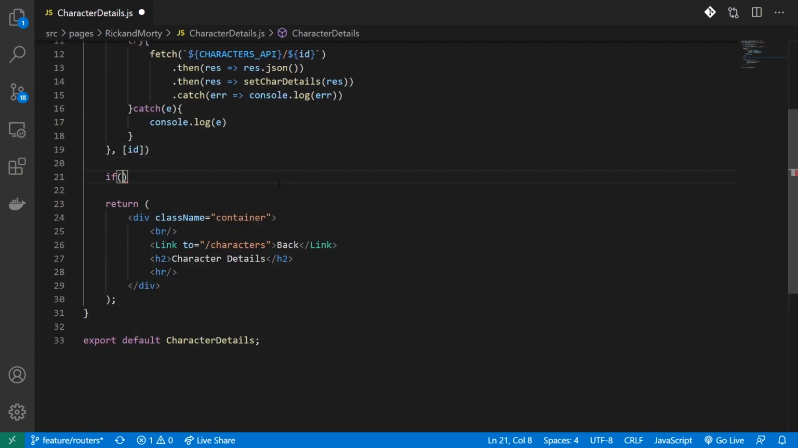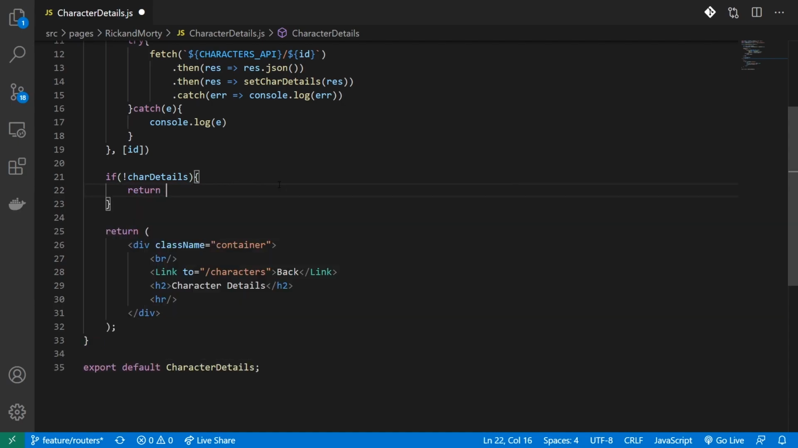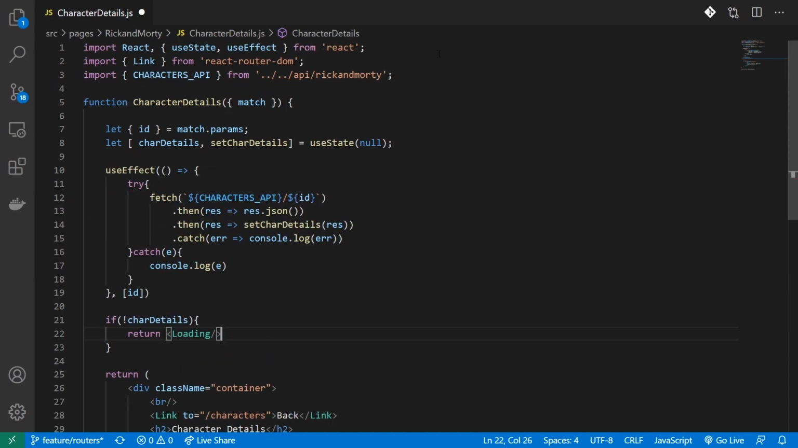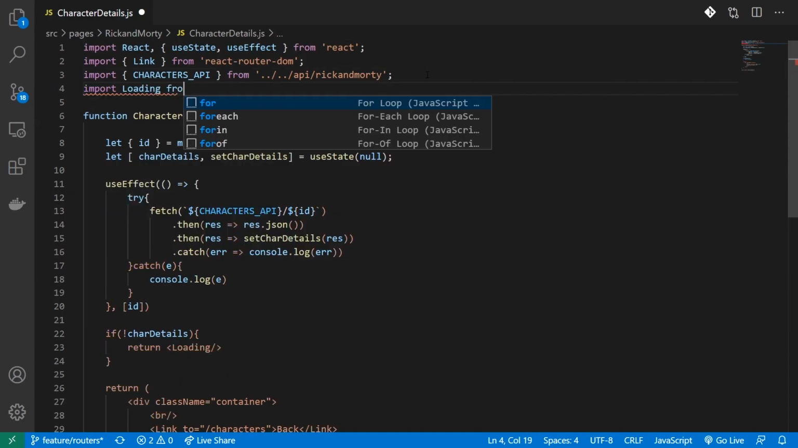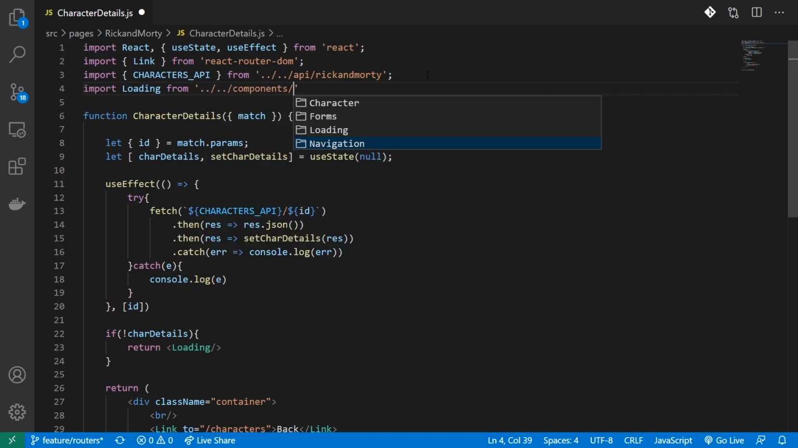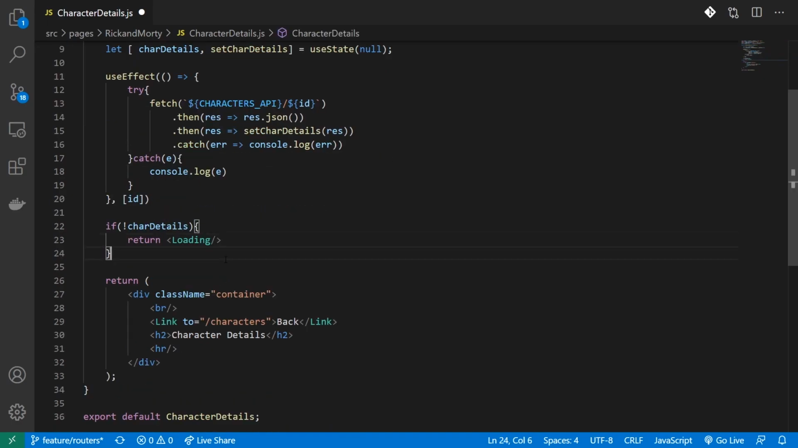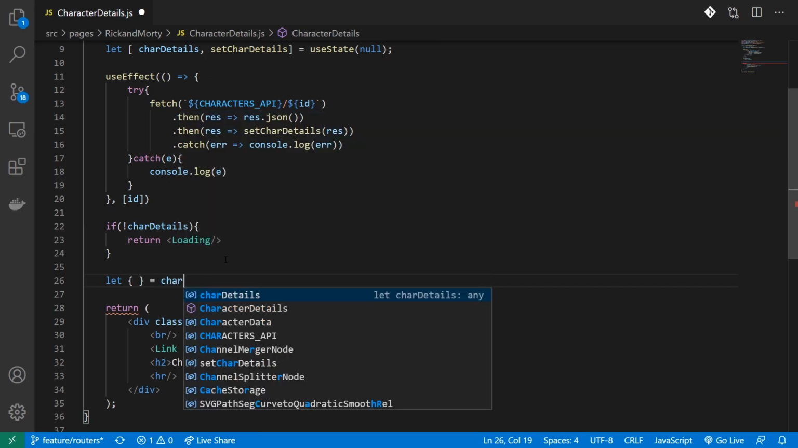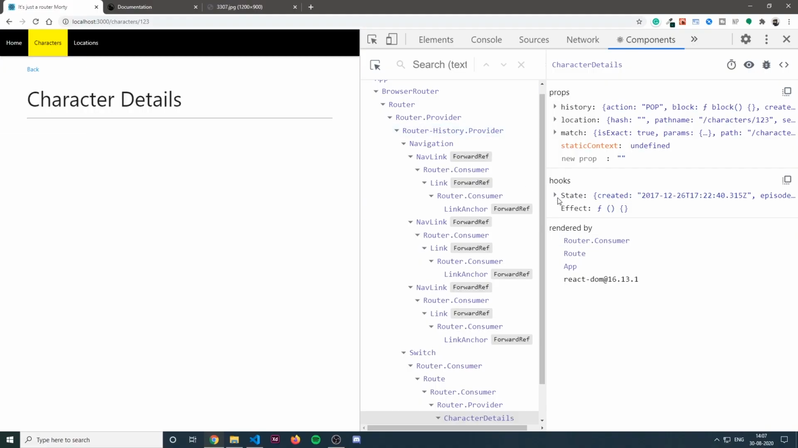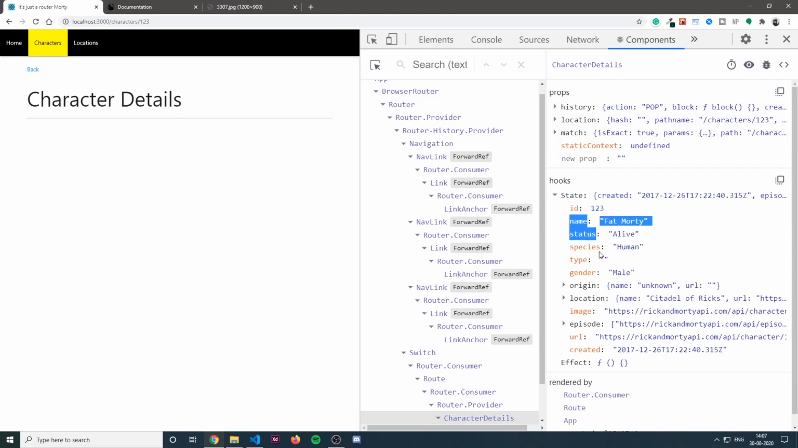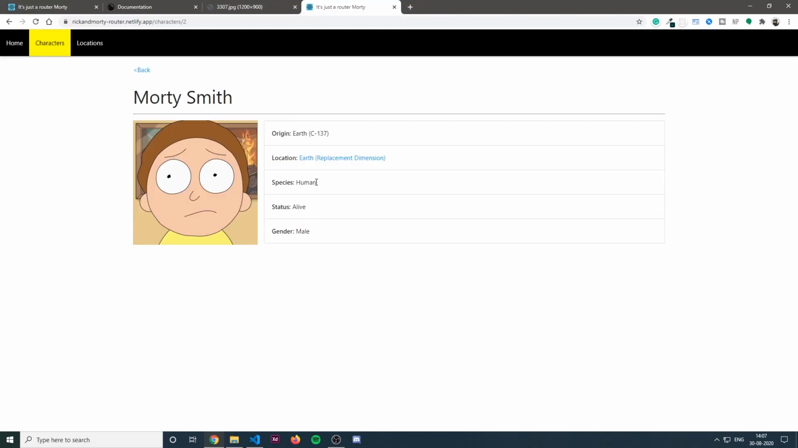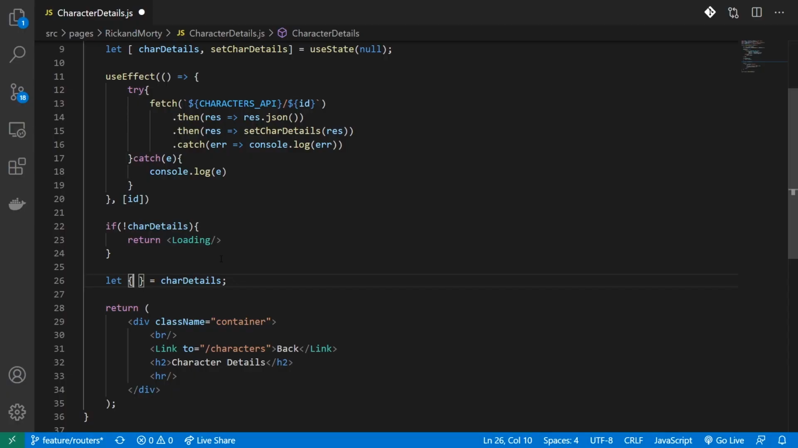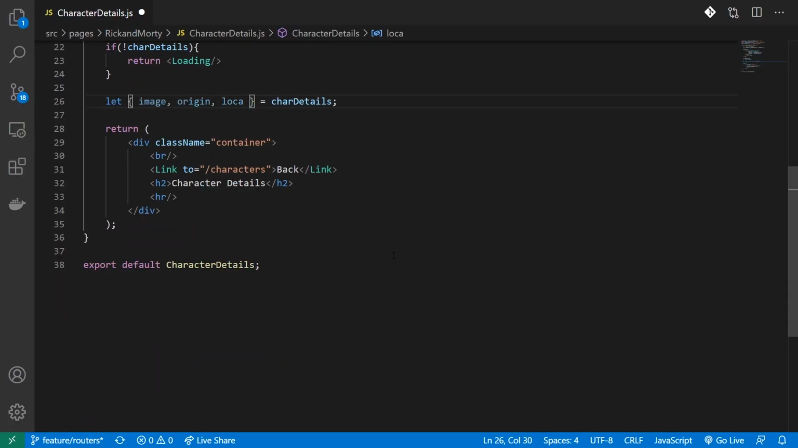I'll check if there are no character details. I'll return a loading component. I'll import this loading component from my components. Now, if there are character details, I'll extract certain properties from my character details. You can see inside my state, I have name, status, species, type, gender. We can make use of all these details. This is how it should look. I should have the image and all the details. So let's get image, origin, location, species, gender, and status.